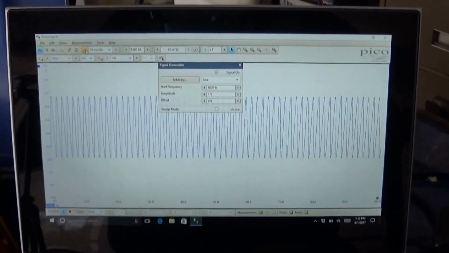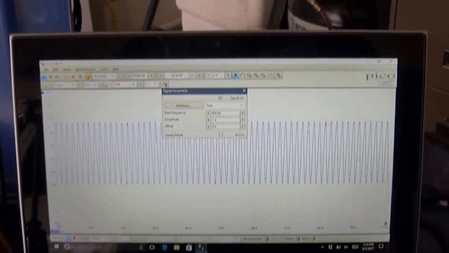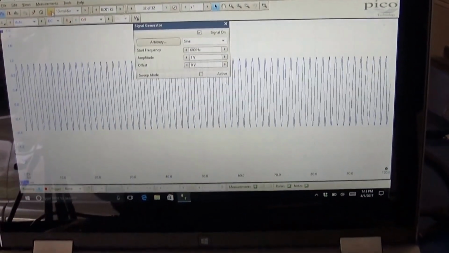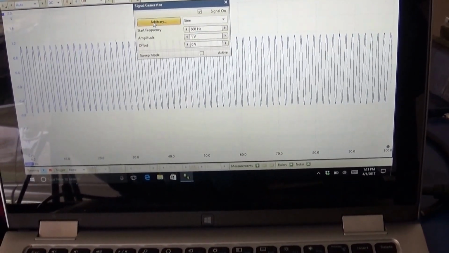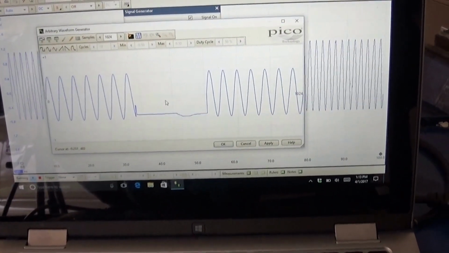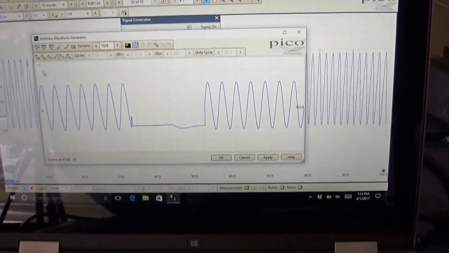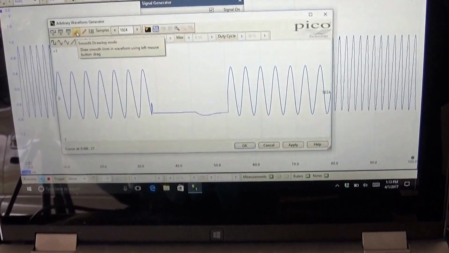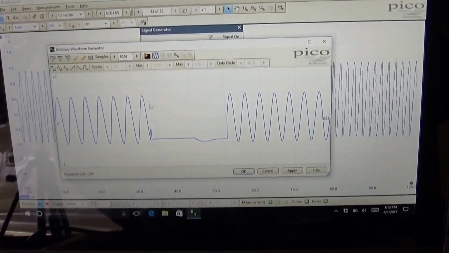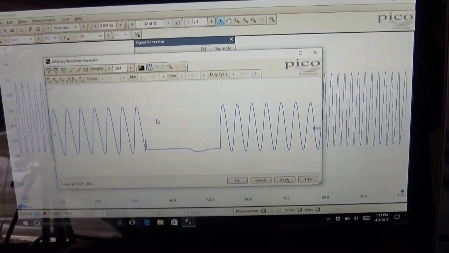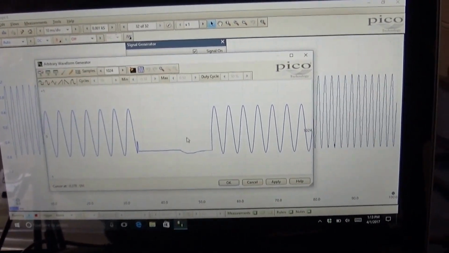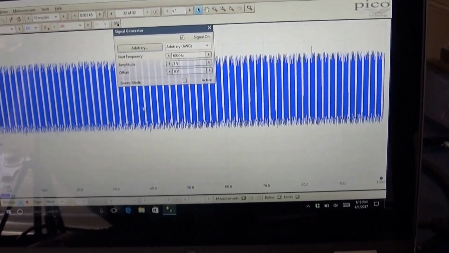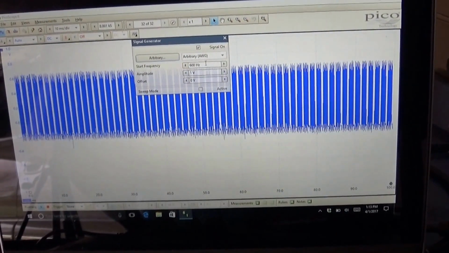Now, the cool thing about this Picoscope, you can actually customize your waveform. So let's just have a little fun here. I already made this, so you can choose what type of signal you want, and then you go to drawing mode, and you can do all kinds of stuff with it, change it, customize your waveform. So I just made this glitch on my signal. So let's apply that to our waveform and see.